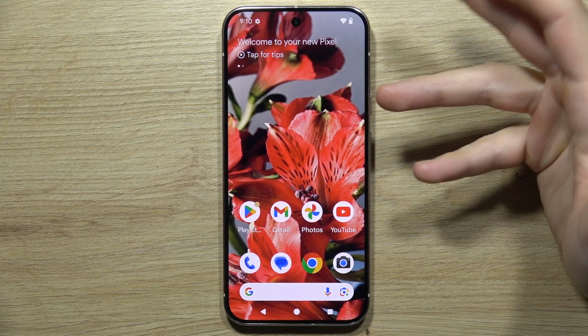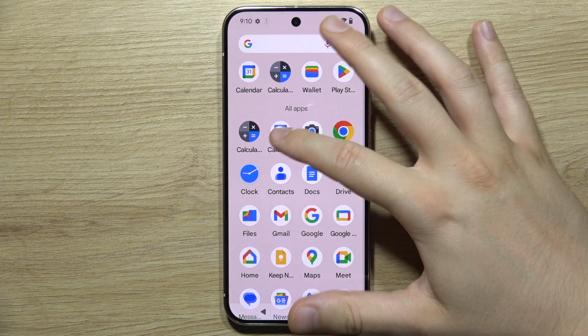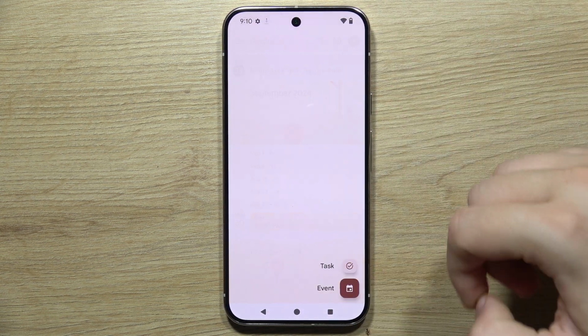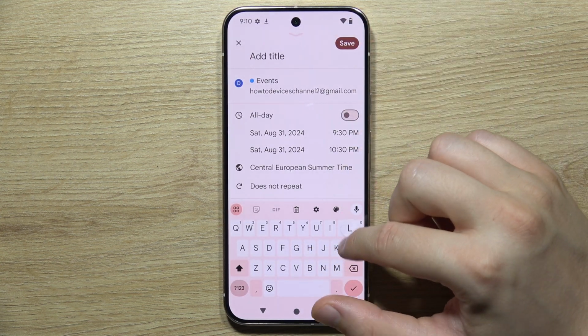To add an event into the Google Calendar on the Google Pixel 9 Pro, first of all, you will have to open the app drawer and go into the Google Calendar. So now, click on the plus in the bottom right corner and select Event. Right now, you can add the title.